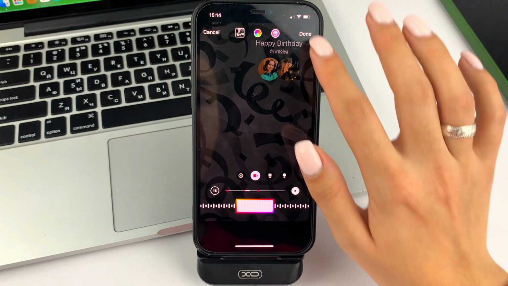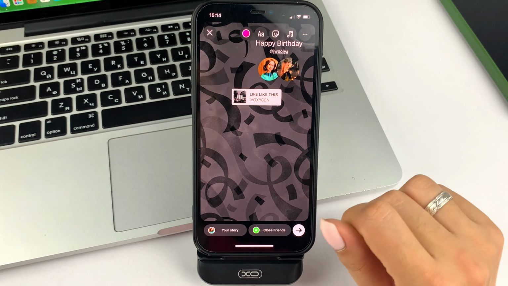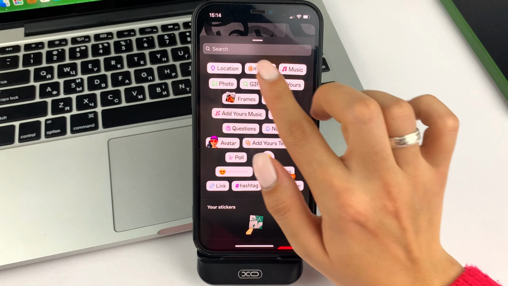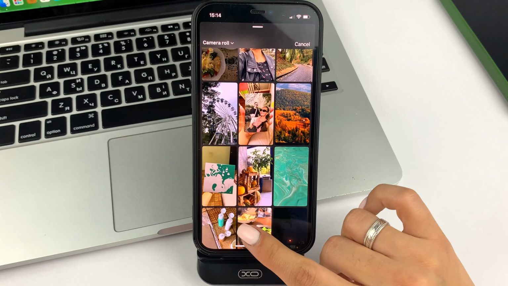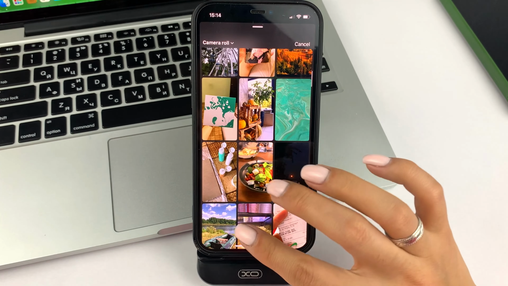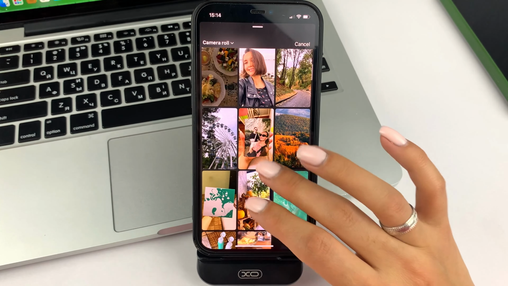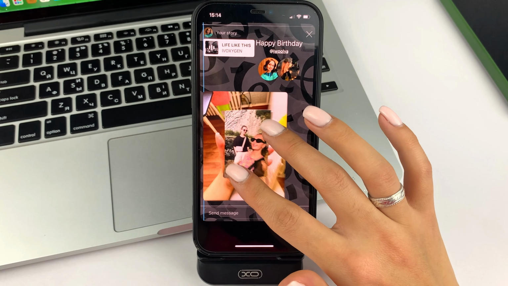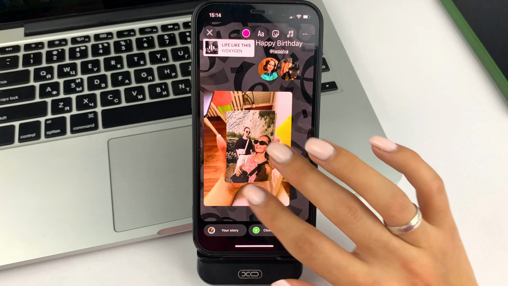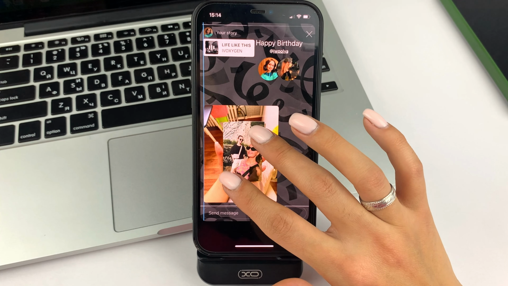Now friends, you will need to also, for example, add maybe a picture of a friend. For that, you will also need to click on the third emoji, and this is where you can select the photo. After that, you can scroll through, find a picture of a friend or you and your friend, and position it where you want, zoom in, zoom out, zoom in, and so on.